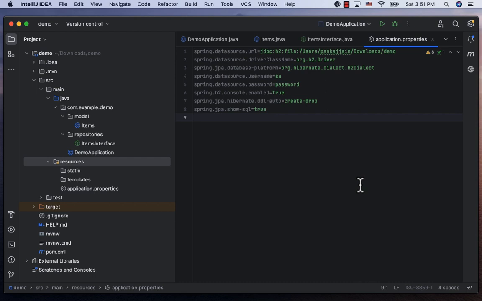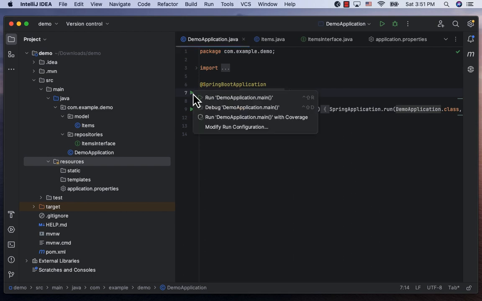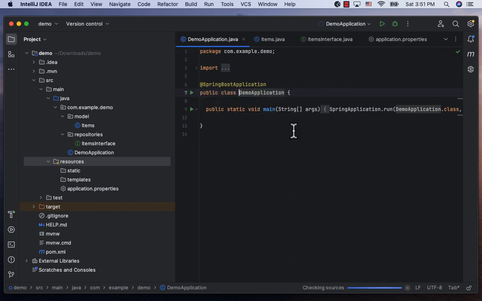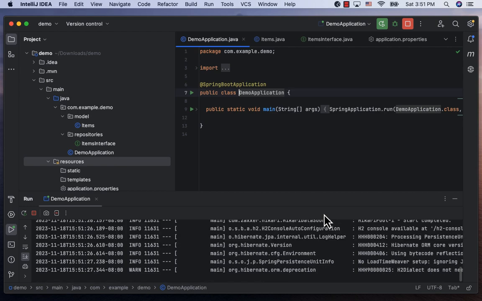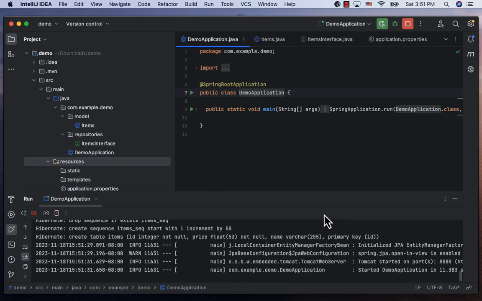Alright, that is all which is needed to generate the CRUD repository for our items table. All we did was create the model and the repository for it. We did not have to create a service layer or a controller. Let's see the REST APIs in action. Let's start the project. We see it drops the table if it exists, drops the item sequence if it exists, then creates the sequence and the table. The project is up, listening on port 8080.